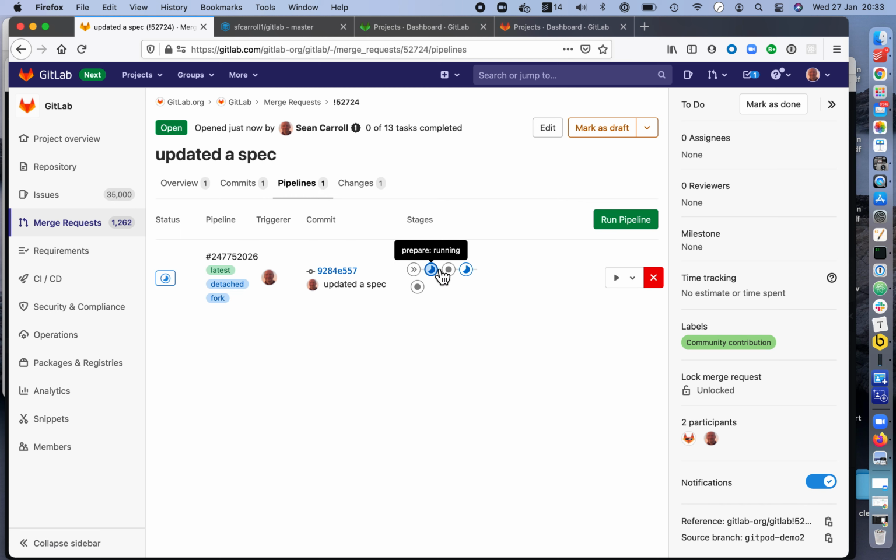This will take some time, and eventually we will see that the test fails, at which point we can correct it and push it through again. Okay, that's great. That's how to submit a merge request to GitLab.